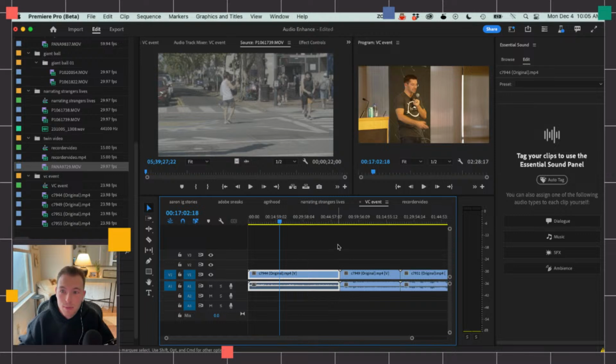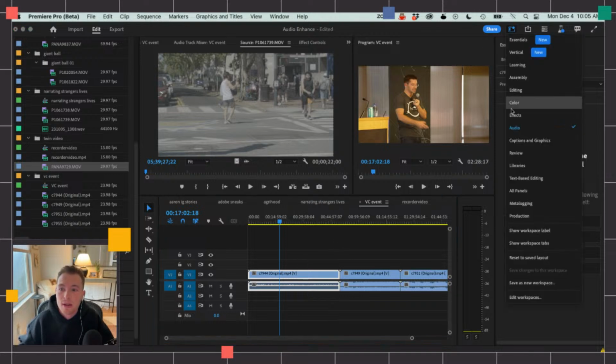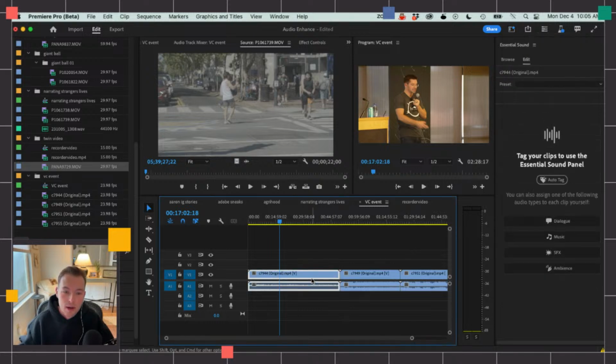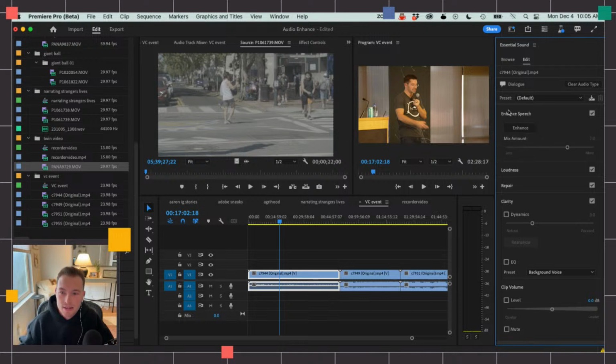And it's pretty incredible. If you go into your panel and go into audio, you're able to select it by going to dialogue and enhance. When you enhance speech, you used to not be able to adjust the mix amount, and now you can.